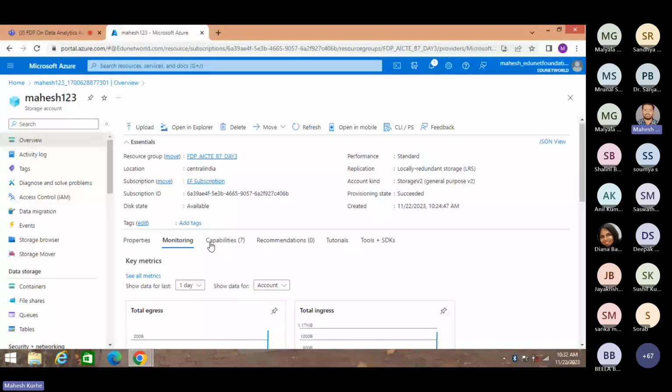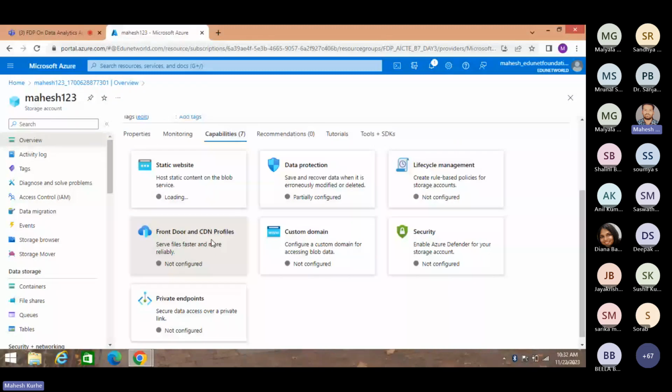Capabilities: what type of capabilities your storage account has. Here you can see you can host a static website, hosting static content on the blob service. You can have data protection features, lifecycle management, Front Door and CDN profiles, and custom domains. So you can change the domain name for your website. You can configure this custom domain for accessing blob data.